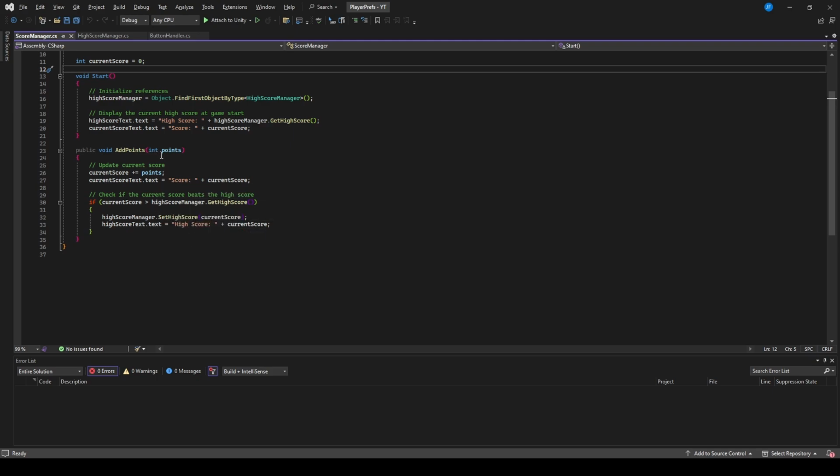And this is going to take in a parameter of points. So here we're going to update our current score by taking our current score and plus equals the points. And then we're also going to update the text by doing the current score text.text and setting that equal to score plus our new current score.